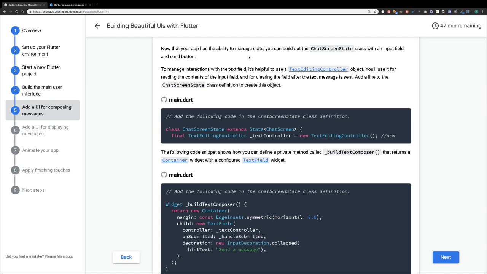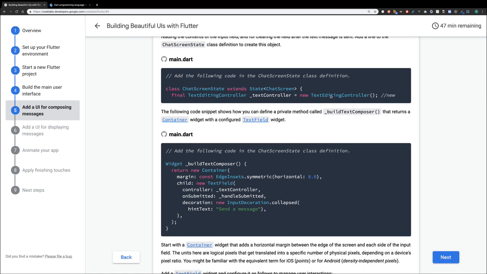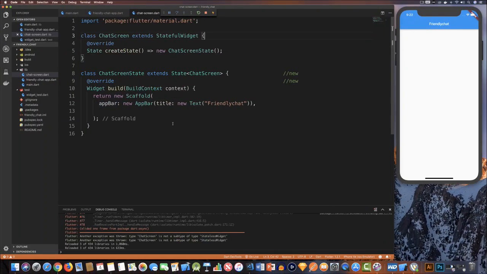Now that your app has the ability to manage state, you can build out the chat screen state with an input field and a send button. To manage interactions with the text field, it's helpful to use a text editing controller. You'll use it for reading the contents of the input field and for clearing the field after each text message is sent. Add a line to the chat screen state class definition to create this object. Main.dart. So, text editing controller. Very interesting. Get rid of this new thing.